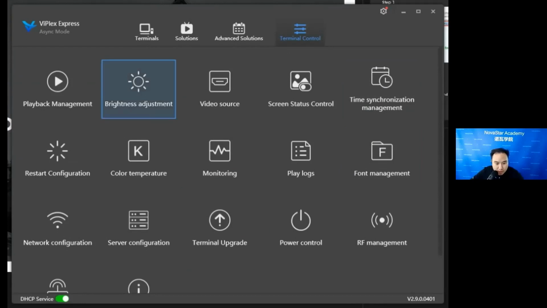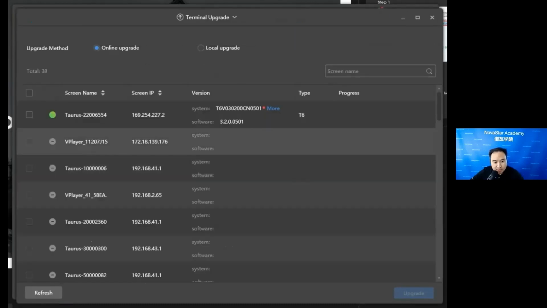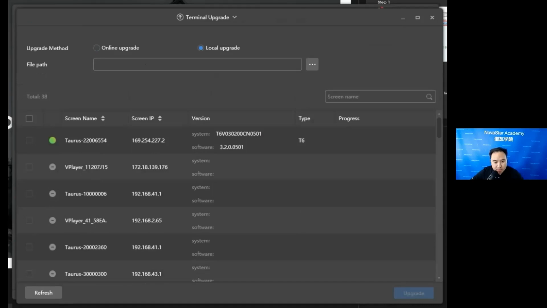Another useful function I would like to share is the terminal upgrade. We can see here it can support online upgrade and local upgrade. Online upgrade means it can do the upgrade online automatically. Local means you need to download the firmware in advance to your laptop, and then you can select the path here and just click the upgrade, and that's fine.